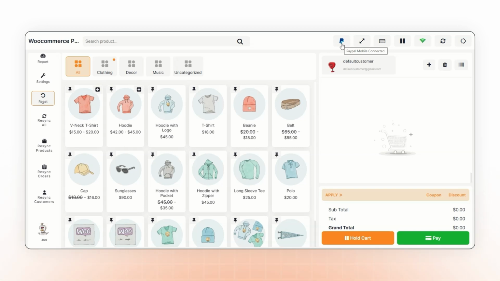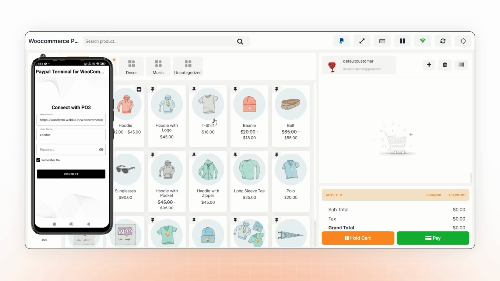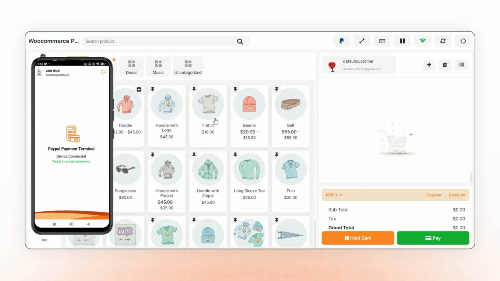Now you can see we are at the POS PayPal terminal. From here you can see the website URL and the username. And here we need to enter the password to connect the PayPal terminal. So you can see the device is connected. And from the PayPal terminal the POS can make the payment as the customer selects the particular product. So here you can see the product I have selected.